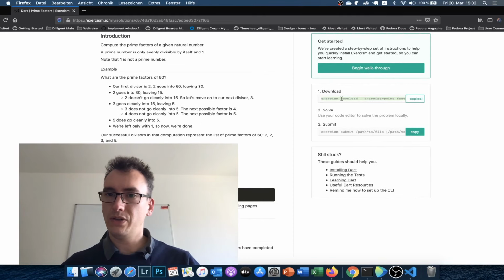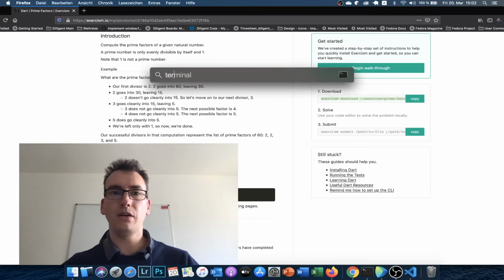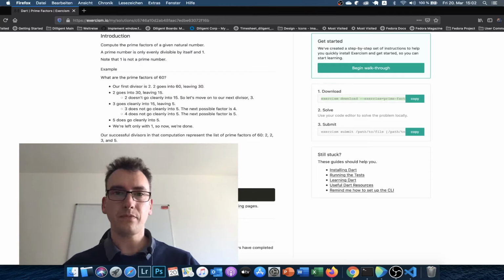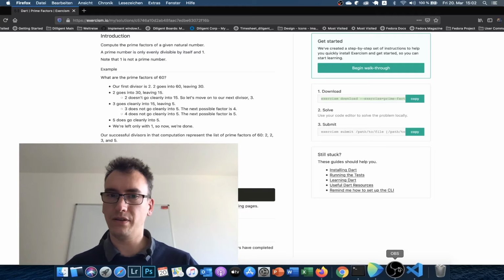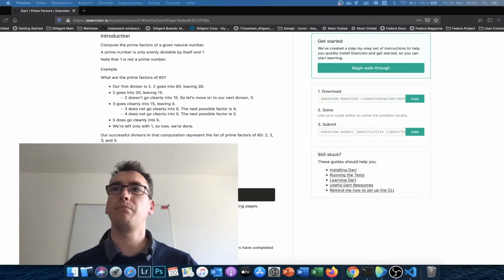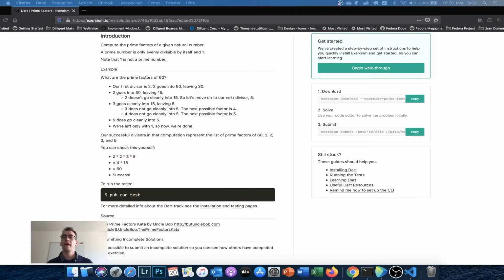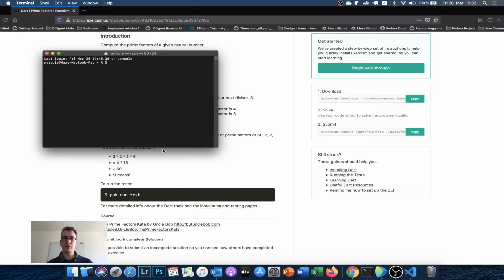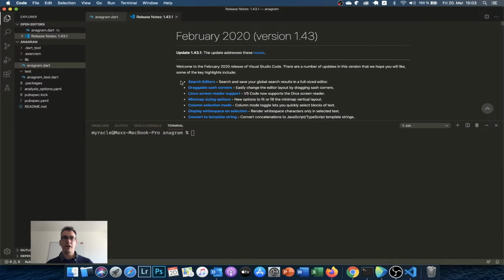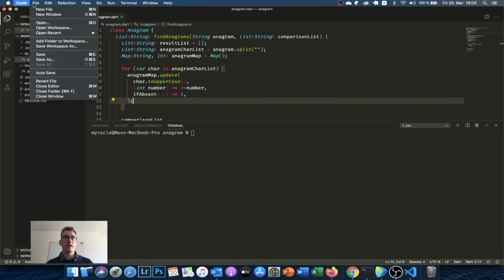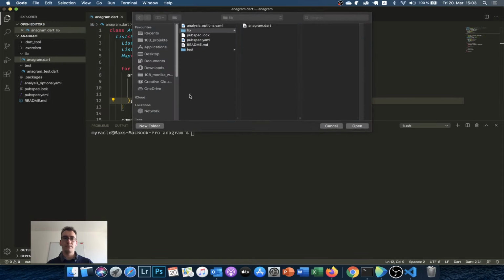But now we want to copy this terminal code here, and if I open up a terminal, oh, I see you can't see it correctly. I'm sorry for that. I'll make my picture smaller. So, let's see. I copied the download one, and if we go into the terminal, we can just paste that code inside. And now you can see we get a folder for prime factors inside of Exercism. And with that, I can open up Visual Studio Code and open up that project.